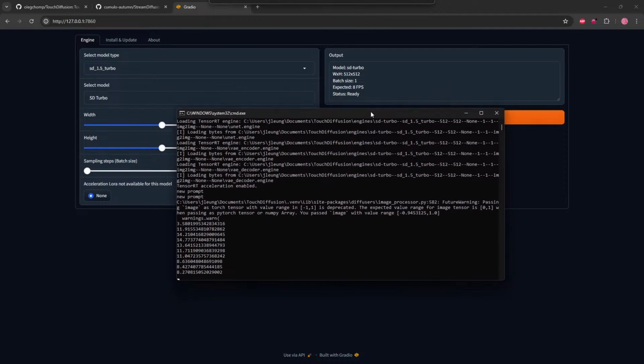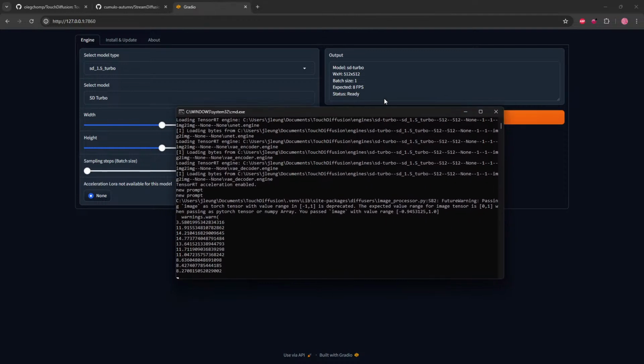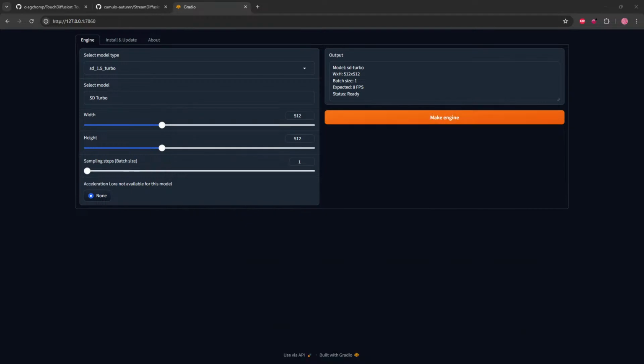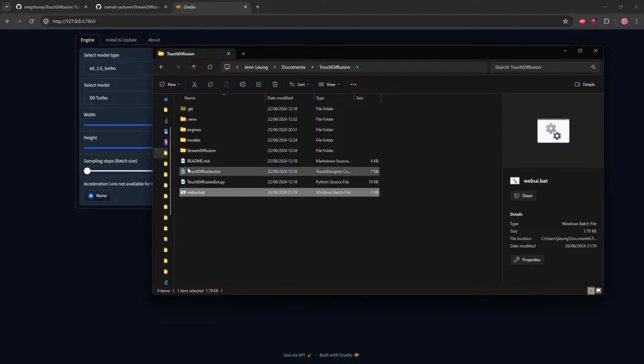But in my case, they've said expected 8 FPS, and I'm using SD Turbo, which I believe is the more superior and faster model to run on my computer. Again, I'm using the 3080 Ti, so it's all right. It's not the worst. And yes.